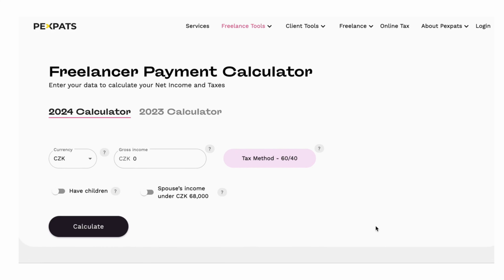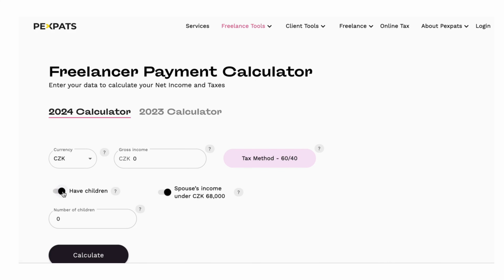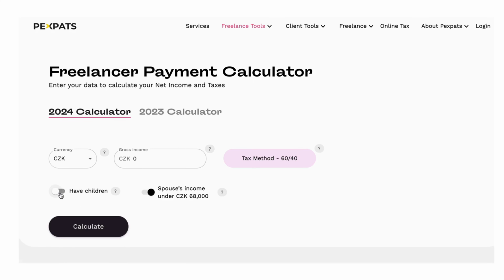To check your tax and contribution expenses, you should enter the annual gross income amount, and if you qualify for spouse discount, you should toggle on the option spouse income under 68,000 Czech kronas, and it will deduct the spouse tax discount from your income tax amount. And if you have kids and qualify for kid bonuses, then you should toggle on have children and then enter the number of kids. If you don't qualify for the spouse tax discount and kid tax bonus, then you should keep the toggle off.